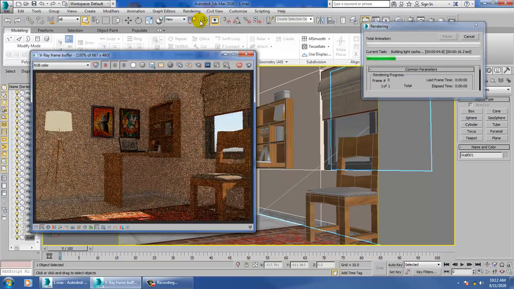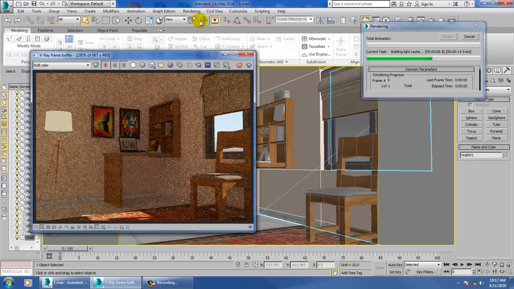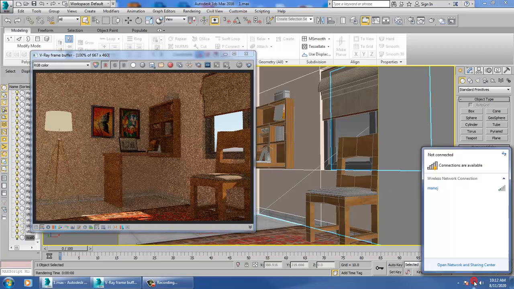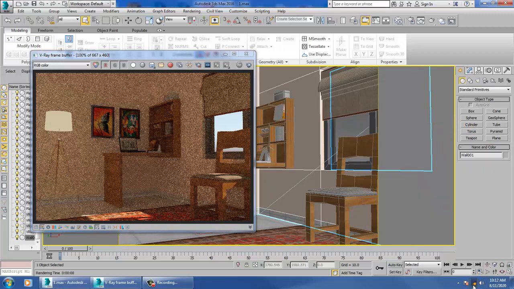Definitely, if you see this, we have just assigned a GI, that's your global illumination. If you want, we can assign one HDRI map. We'll be just assigning an HDRI map. Just a sec. Before that, let me download one HDRI map.